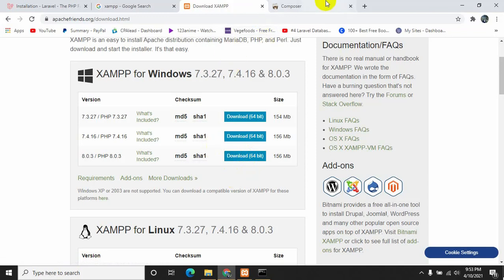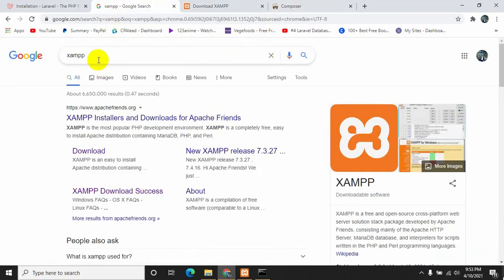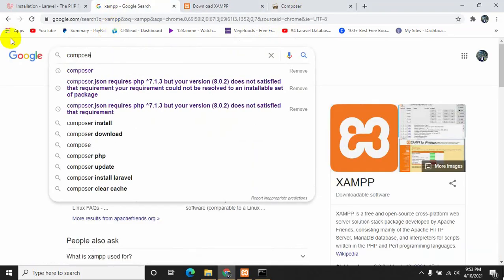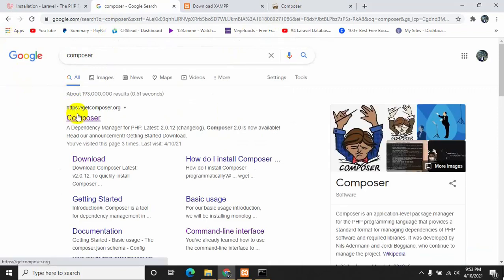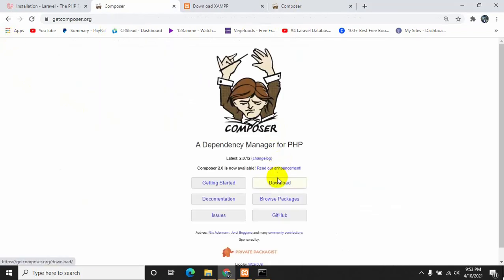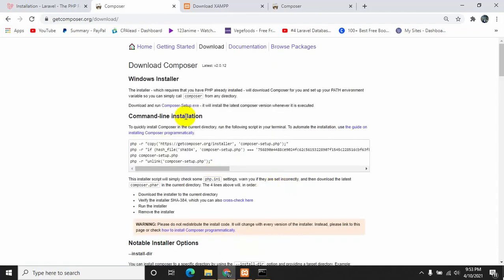After downloading XAMPP, you need to download Composer. If you search for Composer and go to this link, you just have to click download. After you click download, it will take you to this page. You can see Composer-Setup.exe over here. You just have to click it, and the download automatically starts. Then you just install it by clicking next.